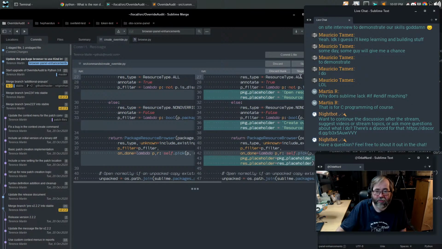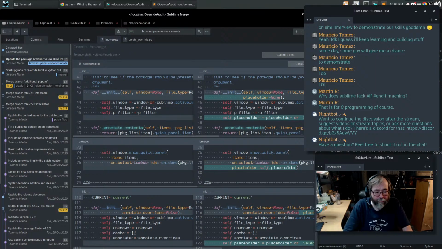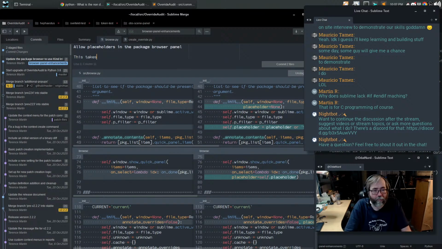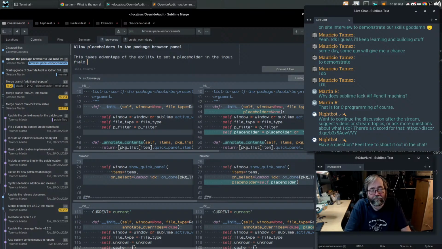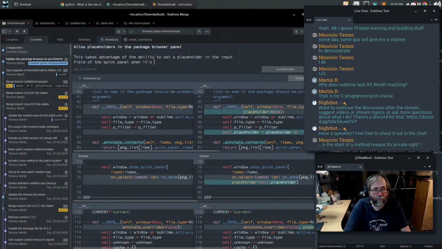And then here we actually set the placeholders. So let's say allow placeholders in the package browser panel. The ability to set a placeholder in the input field. Basically, yeah.